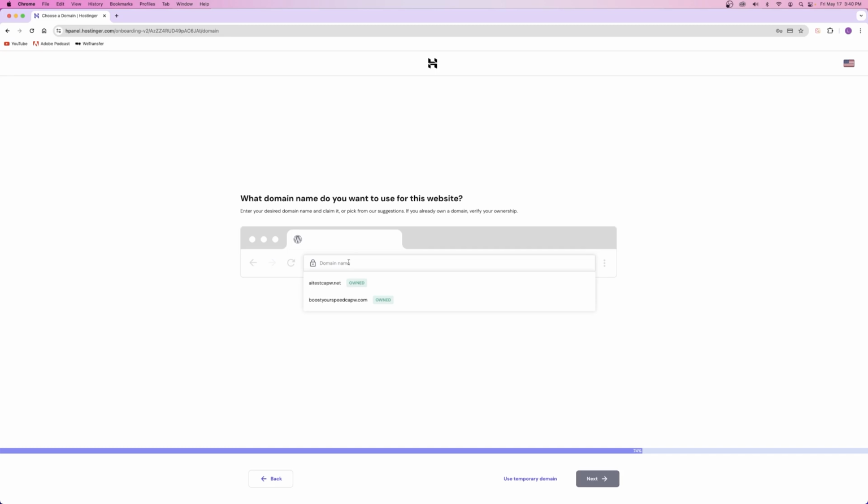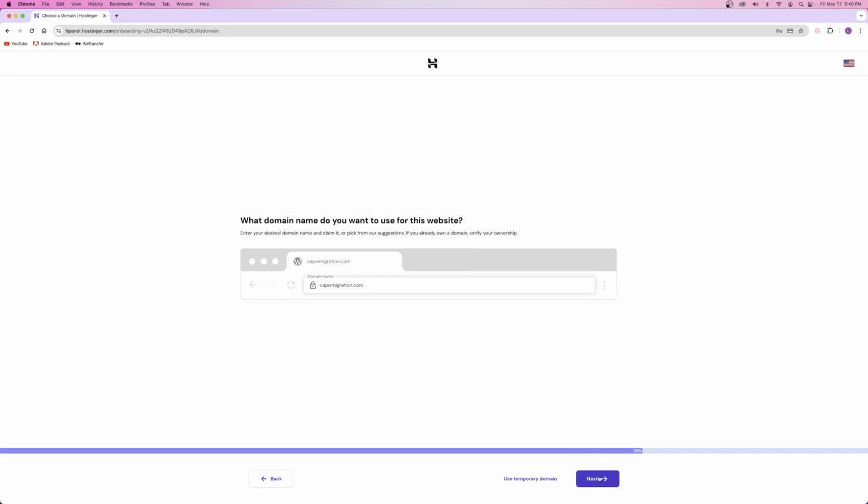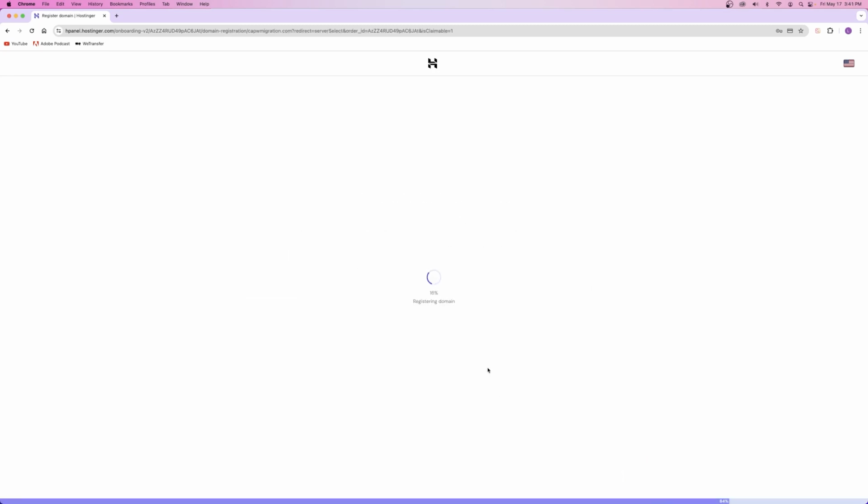If you already have a domain name, you'll just type it in here. It'll recognize that it's already taken, and then you could just prove ownership, but we'll just create one right now. So I'm going to try CAPW for Create a Pro Website Migration. And it looks like I can get a .com. So I'm going to select this one right here and then click on next. So I'm just going to click on finish registration and we'll wait for it to be done.